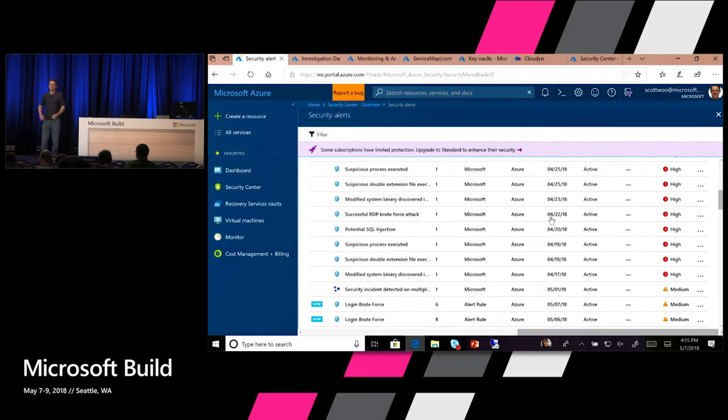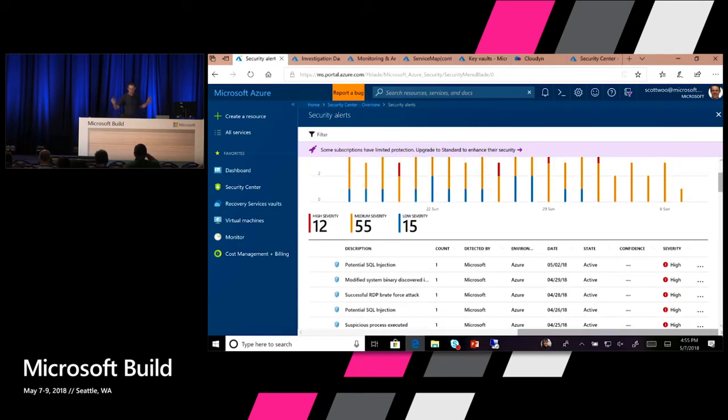You can see RDP brute force attacks in here. You can see SQL injections. You can see when a suspicious process was executed. You can see brute force logins, you name it. You can see that full list of security events. In the background, firstly, this is not batched. This is real time. So this is real-time data.